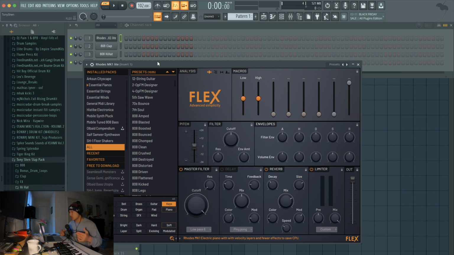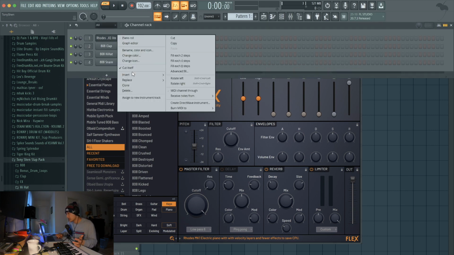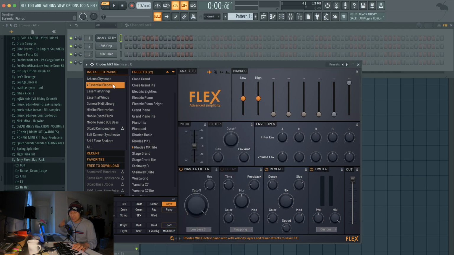So first, let's just start with a Rhodes key. The preset that I'm using comes from FL Studio Flex, which is a free sample library. The sound that we're using comes from the Essential Pianos installed pack. It's free for everyone on FL Studio. And we're gonna use the Rhodes MKIII Lite.